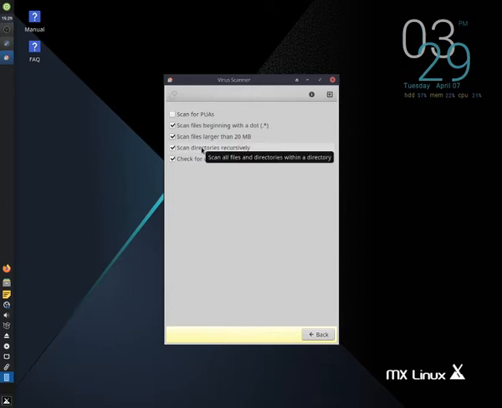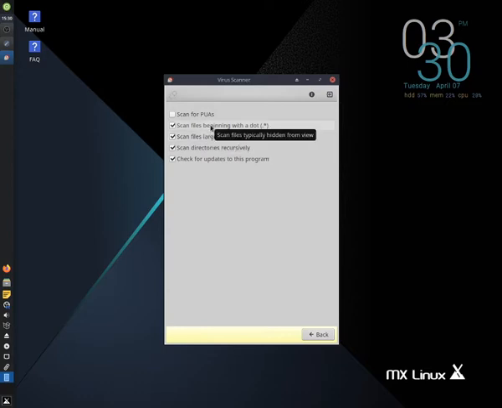Scan files recursively. That means you scan all of a directory and all the subdirectories below it and any subdirectories within those subdirectories and so on and so forth. So that's what you do if you want to scan a whole disk. You go to the root of the disk and scan that. Scan files that are larger than 20 megabytes. Most viruses aren't going to be that big, but I like to be thorough. And of course, scan files beginning with a dot, because you should always do that.